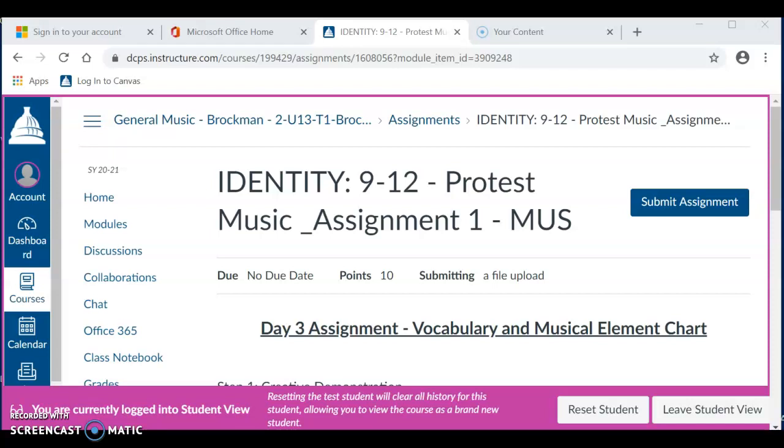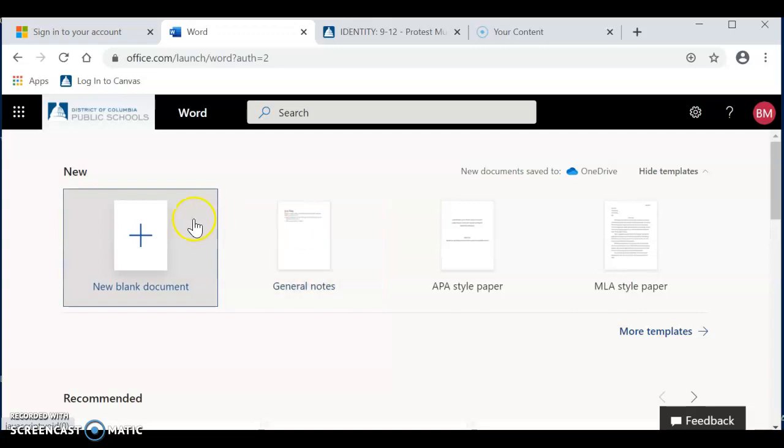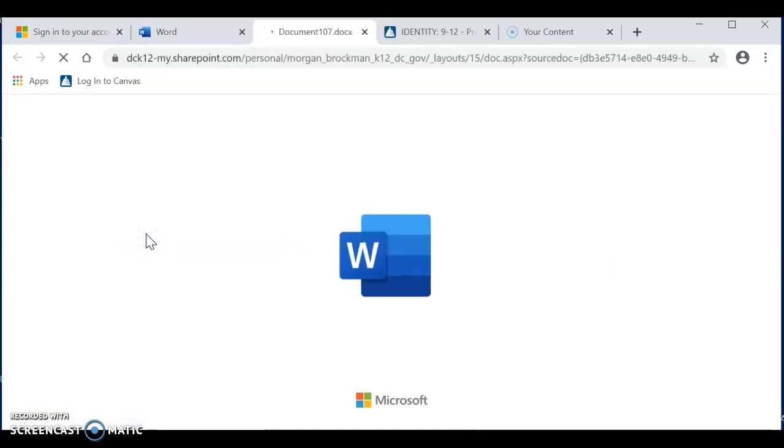Alright guys, this recording is to help show you how to create a document and submit it in your first assignment for the protest music unit. So the first thing we're going to do is go down to here and scroll to Office 365. When that pops up, you should have a screen similar to this, and you're going to hit Microsoft Word. Once in Word, create a new document.